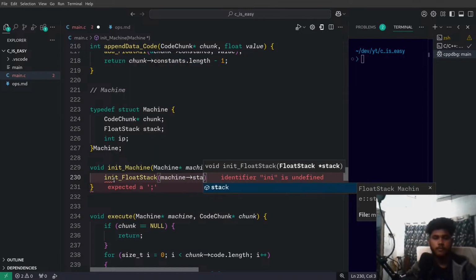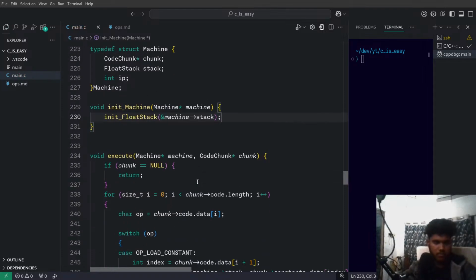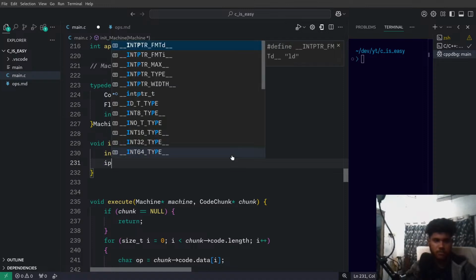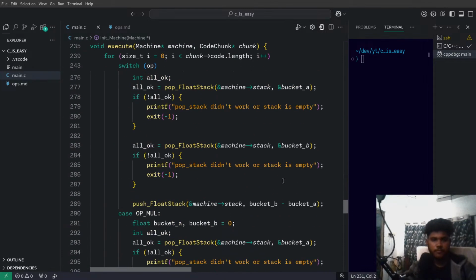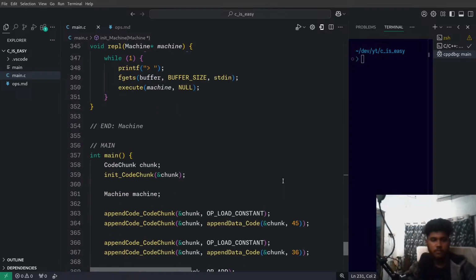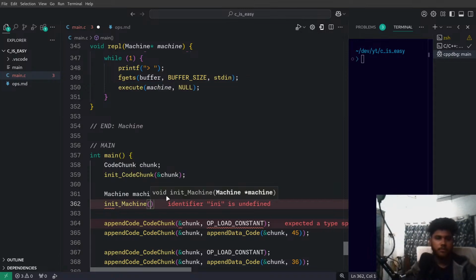Machine stack, it accepts the pointer, right? And also let's just make the IP 0, machine IP. Machine IP equal to 0, right? Okay, so init machine, address of machine. Nice.